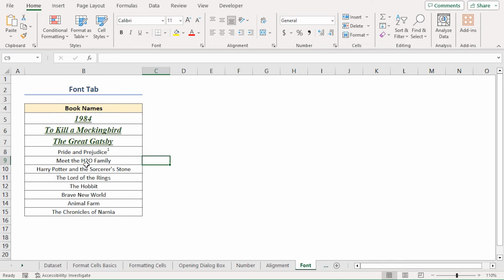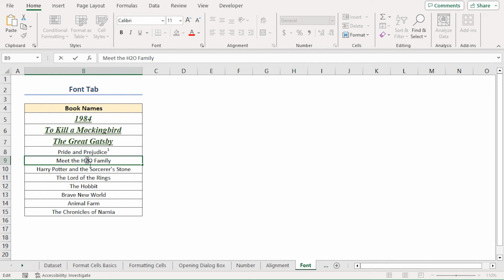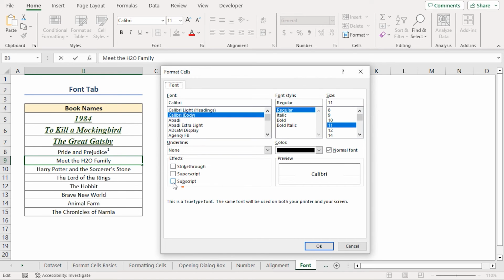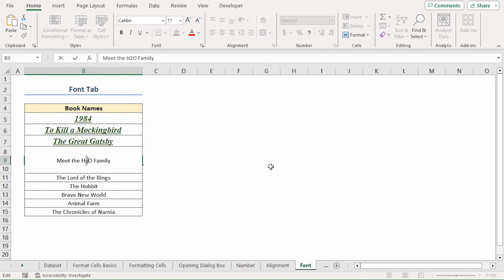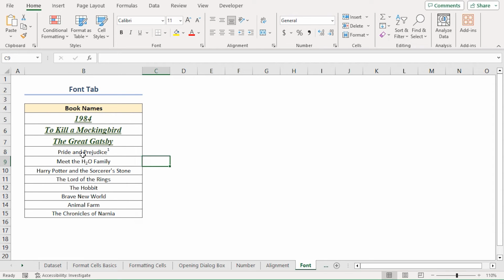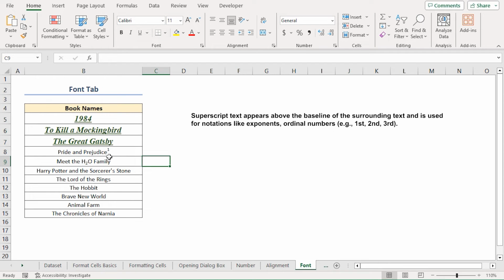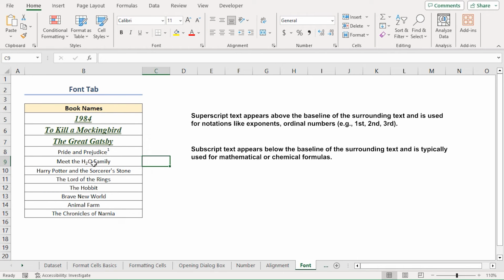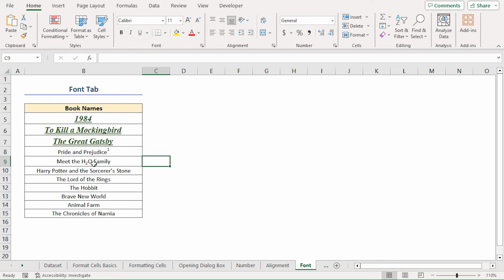Also, you can change any font to subscript. Let's say here I'll change the text to subscript. Open the Format Cells dialog box and check the box of subscript and click OK. And here's the result. From the content in cell B8, you can see that superscript text appears above the baseline of the surrounding text. Basically, it's used for notations like exponents, ordinal numbers like first, second or third, etc. And subscript text appears below the baseline of the surrounding text and is typically used for mathematical or chemical formulas.